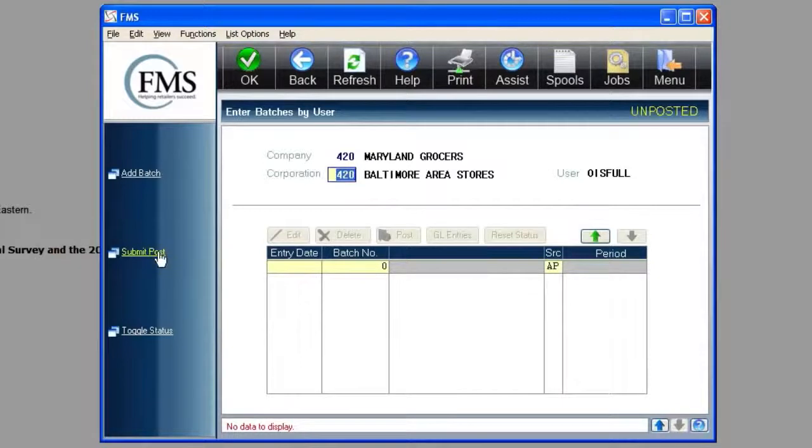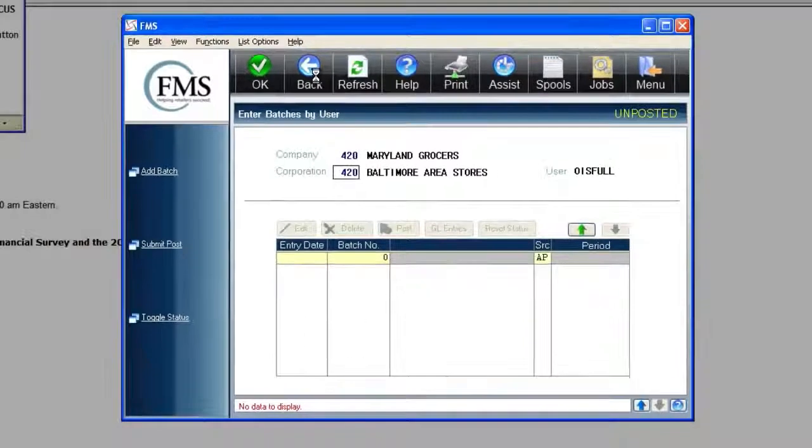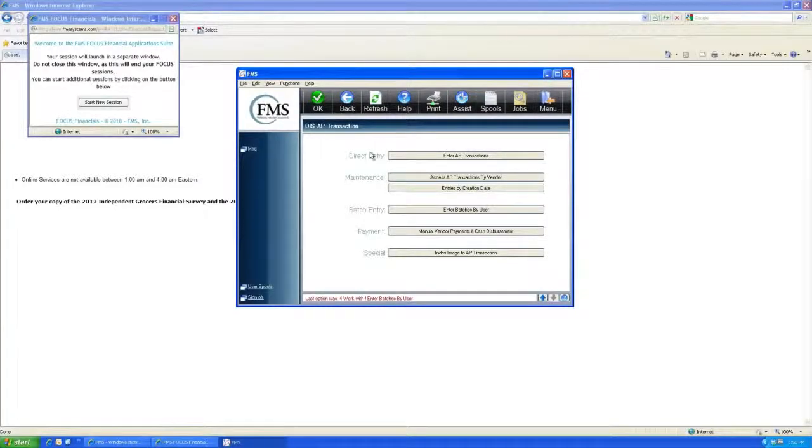There's also the submit post over here. The difference between the two post buttons is you highlight the batch and click on the post to post a single batch. If you use the submit off to the left, it will post all the batches that are open. So back to the menu, and that is AP invoice entry.